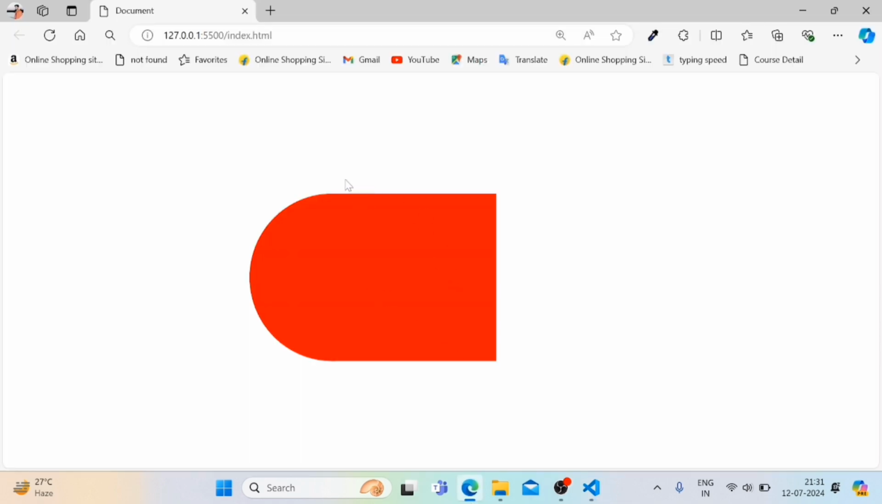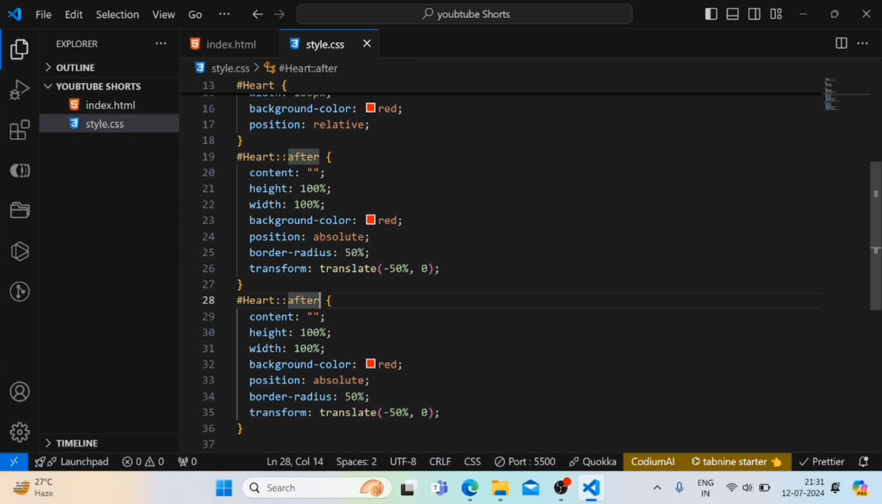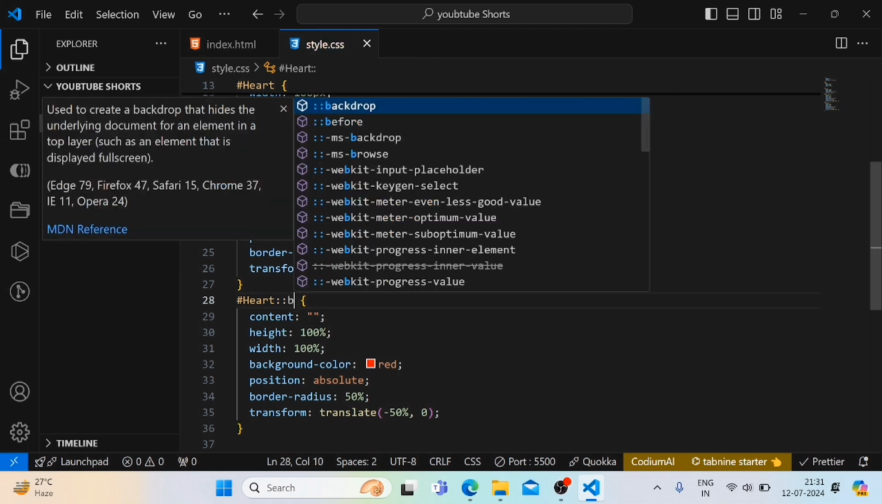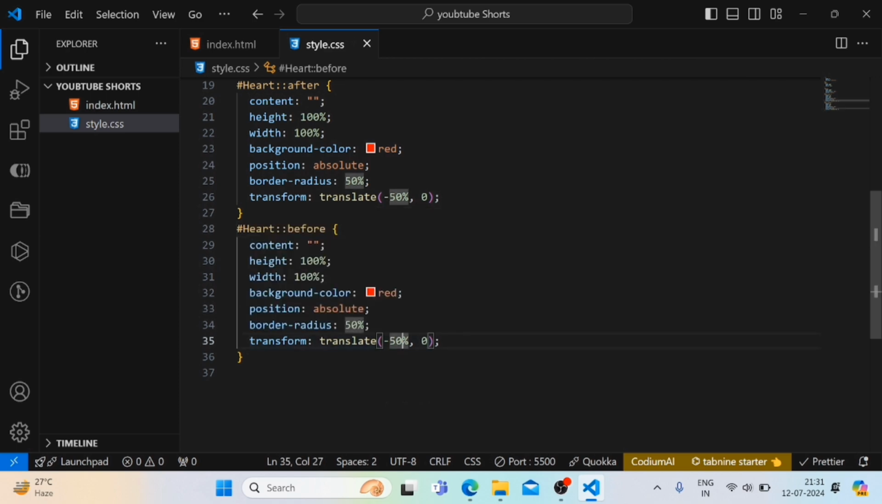You can see now from the left side it has taken the 50% border radius, and again we will just copy and paste this code. Here we will give before, and here we will change this to 0%, and here we will give the -50%. So let's check it.